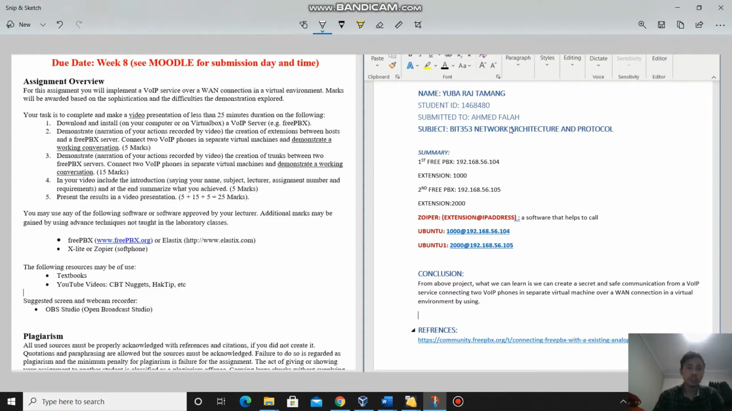We have the Asterisk software that helps to make calls, which works under the Ubuntu server or Ubuntu virtual machine. So we have two virtual machines and two FreePBX. Let's see how it works.